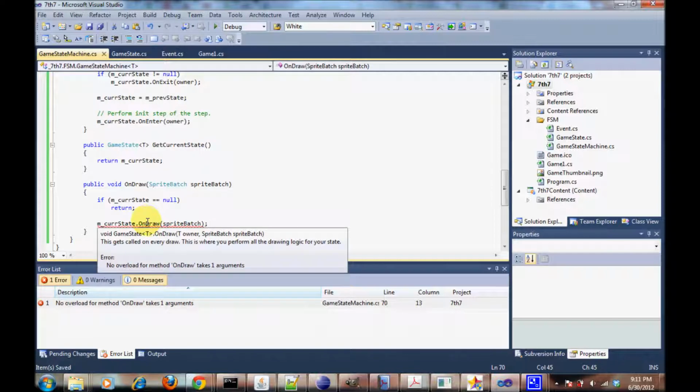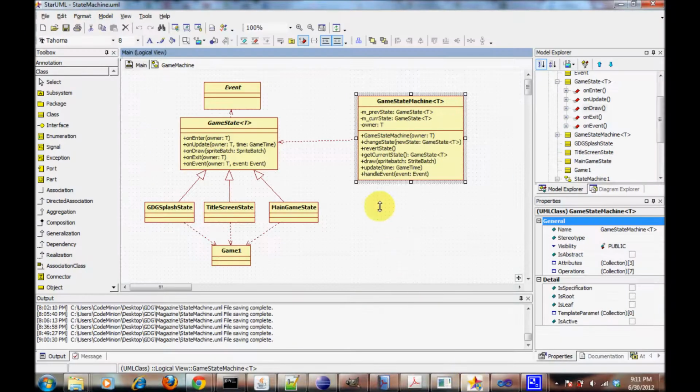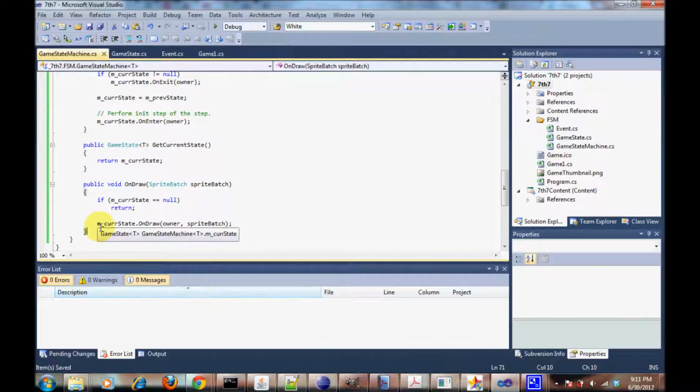Seems that we forgot to specify the owner. Unlike the state machine that only takes a sprite batch, the states themselves take a reference to the owner, just in case they need to call any of the methods that are in the owner. Okay, so we have the draw. Let's go ahead and do the update.